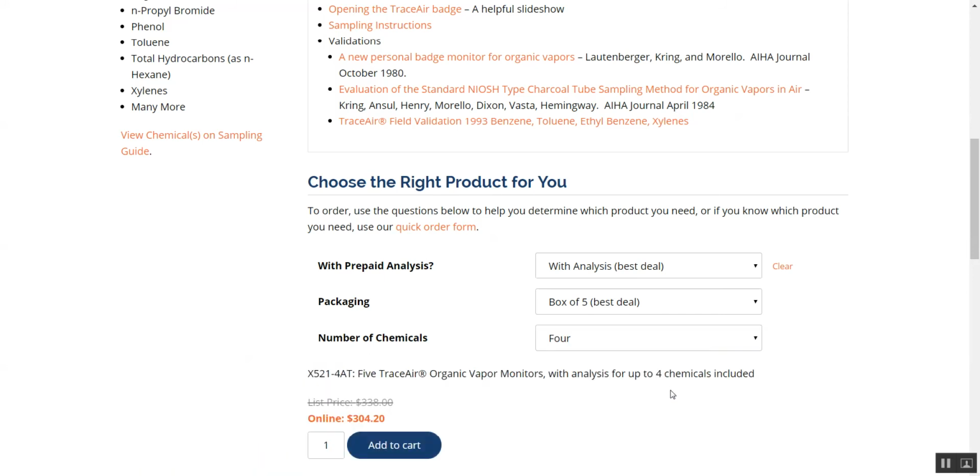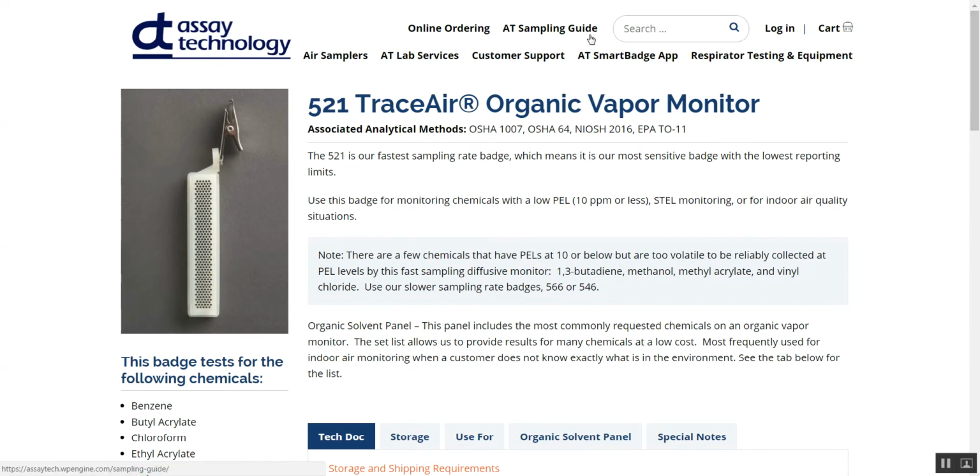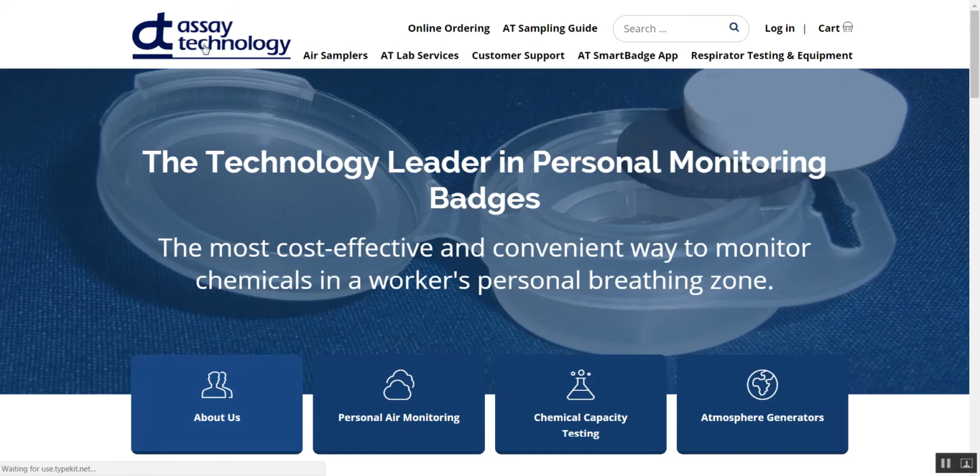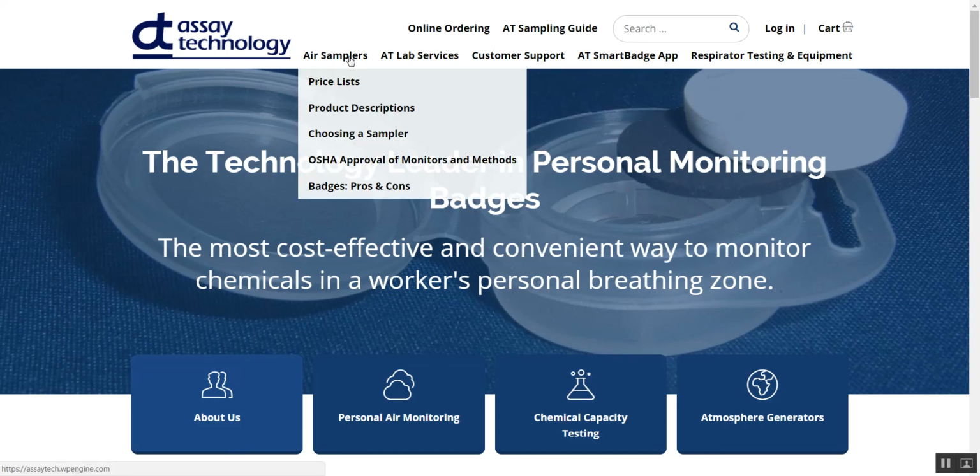So let's choose 4. It tells you the item number and a description of the item, the list price, and how much it is online. So we're giving you a discount if you buy online. Let's go to online ordering. Let's tap on this icon here. By the way, it always brings you back to the home page, although you should be able to navigate pretty well just with the menu items up here.